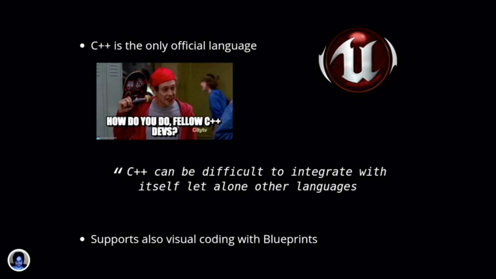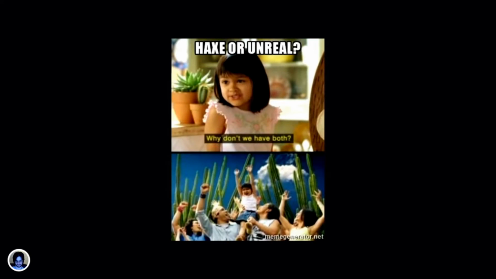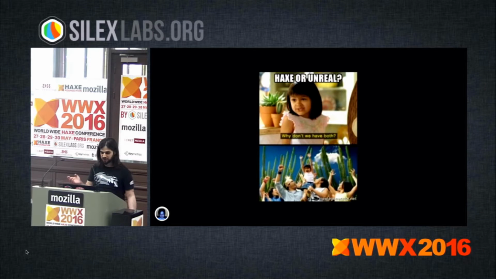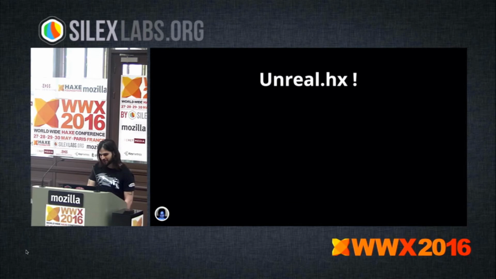And also Unreal supports blueprints, which is a kind of visual programming based on states, and it's nice, especially for artists, to do some coding and some logic, but more complicated things just get out of hand. So yeah, Haxe is awesome, and Unreal Engine is awesome, and we didn't want to choose only one. So Unreal.hx was born.